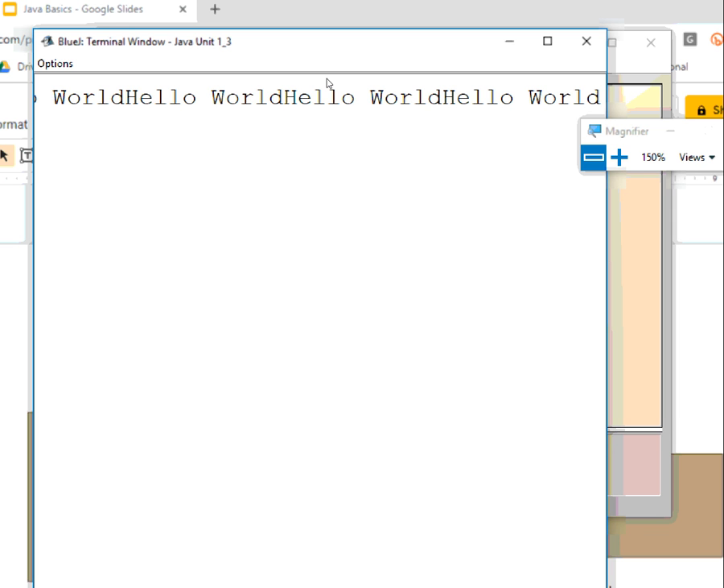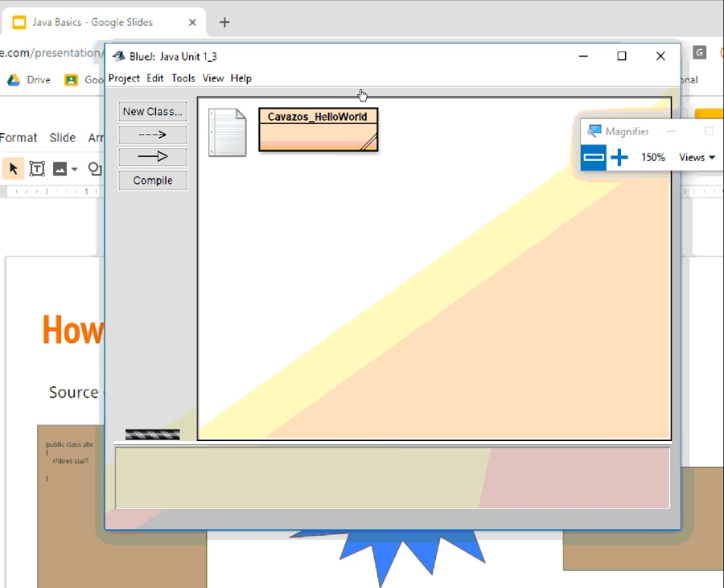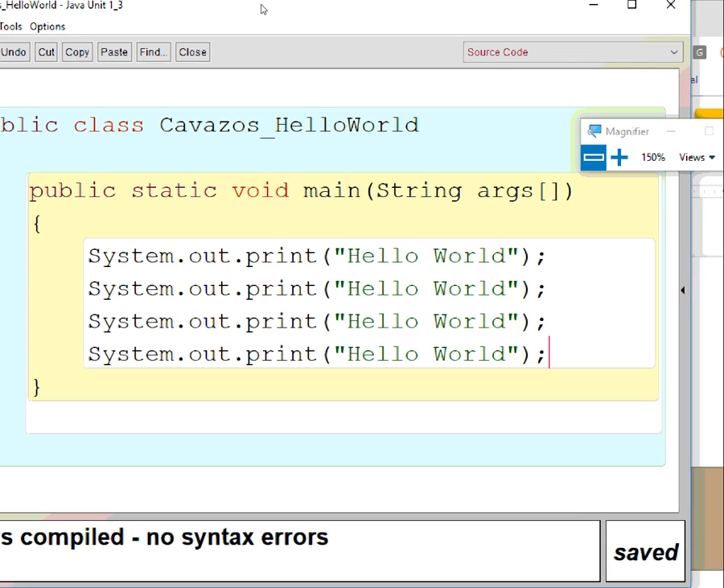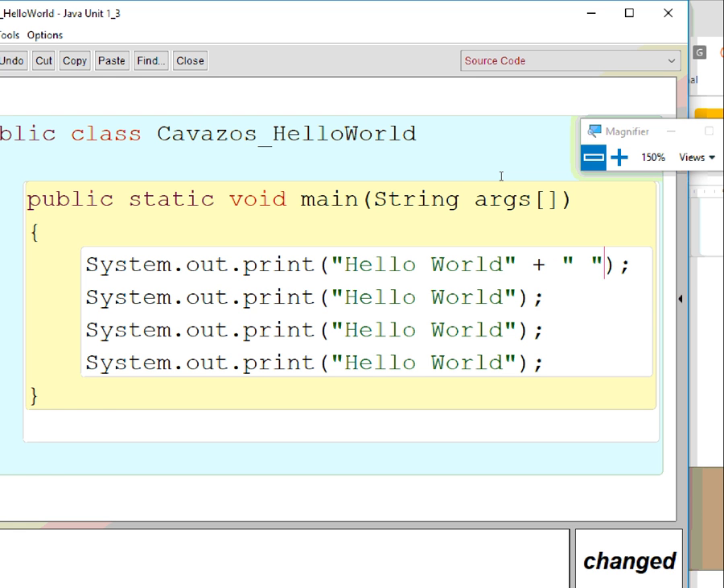One thing that we can do is, after hello world here, there are multiple ways you can do this, but I'm going to physically add a space. So plus space. You could do it that way, and that's what we call concatenating strings. We're actually merging strings together. Or you could type a space right here.